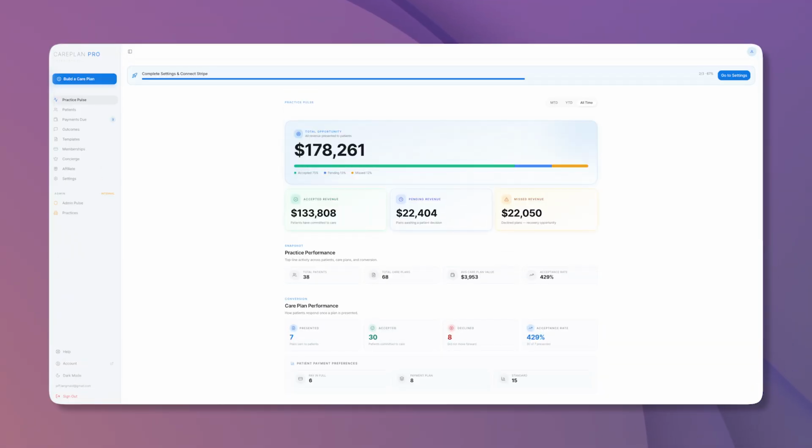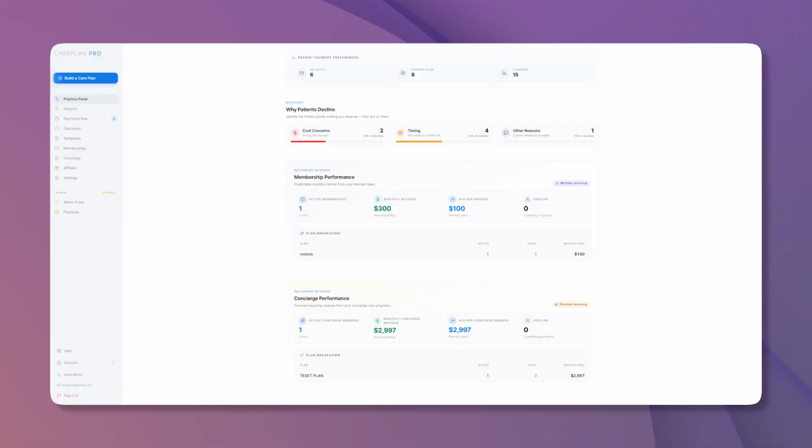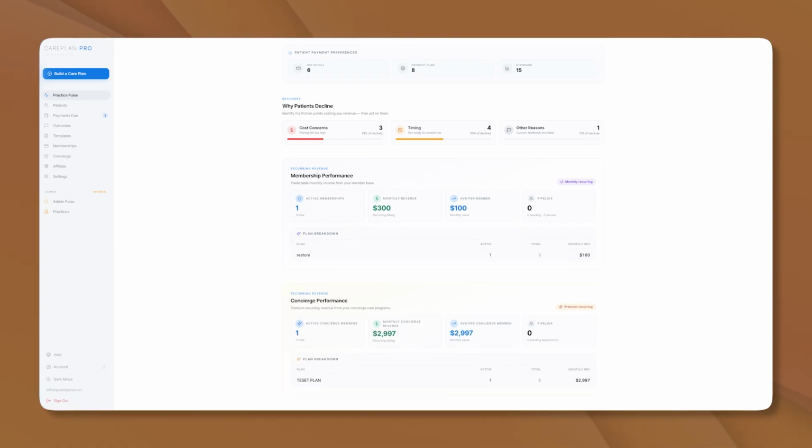Keep scrolling, and it gets good. Total patients, total plans recommended, average plan value, acceptance rate, your conversion numbers: presented, accepted, declined, how patients prefer to pay. And my favorite, why patients decline, broken down by cost, timing, or other. For the first time, you can actually see what's happening with the money in your practice. If you've unlocked memberships and concierge, you'll see those snapshots down here too.